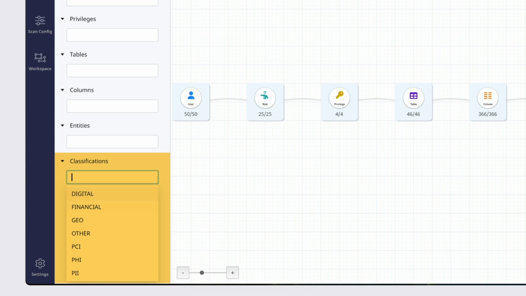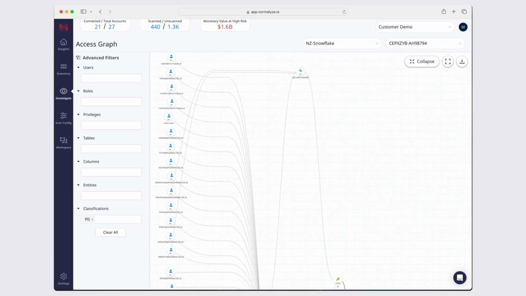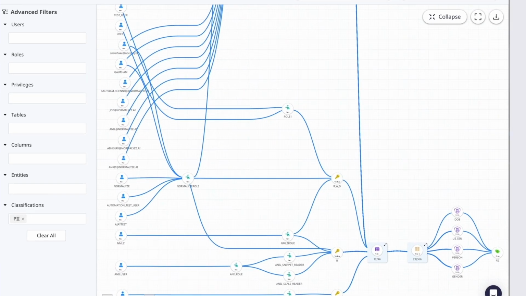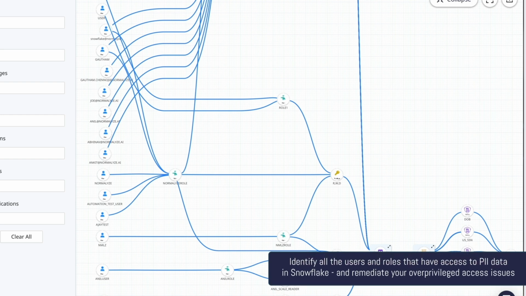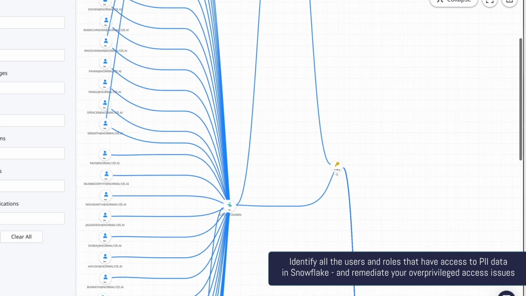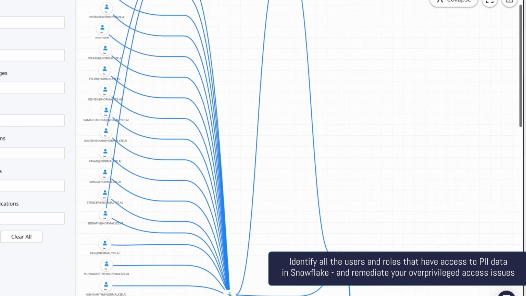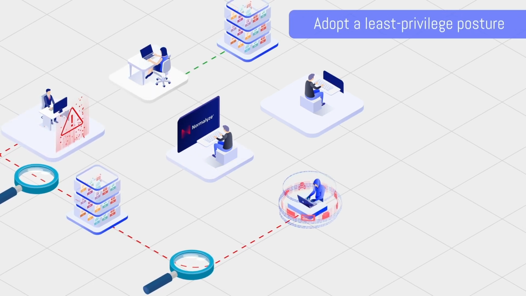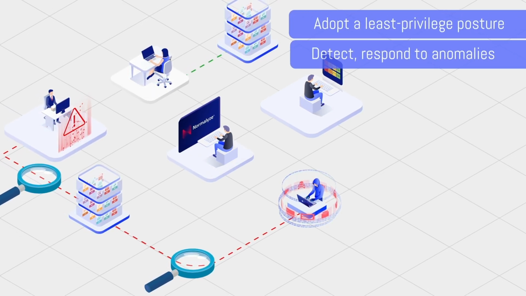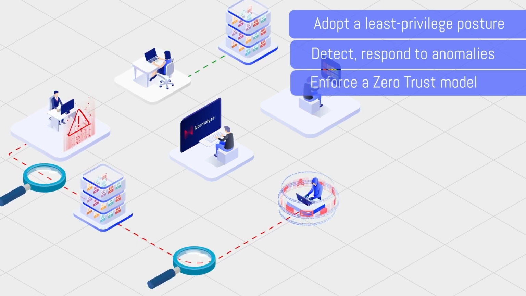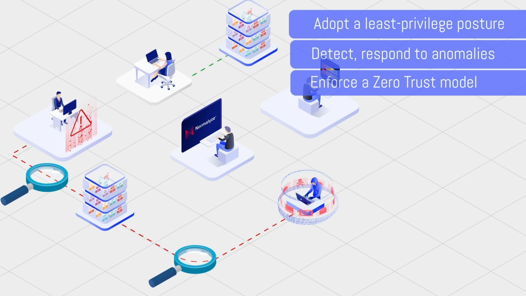Again, the Access Graph also makes that easy. Under Classification, select PII, and right away, you can see the Snowflake tables, the associated roles, and the list of all the users in your environment that created this vulnerability. Your data and security teams can now use this visibility to fix your overprivileged access vulnerabilities and enforce zero-trust policies. Normalyze makes it easy for enterprises to identify, visualize, and manage exposed data, attack paths, anomalies, changes in user behavior, and other risks and vulnerabilities.